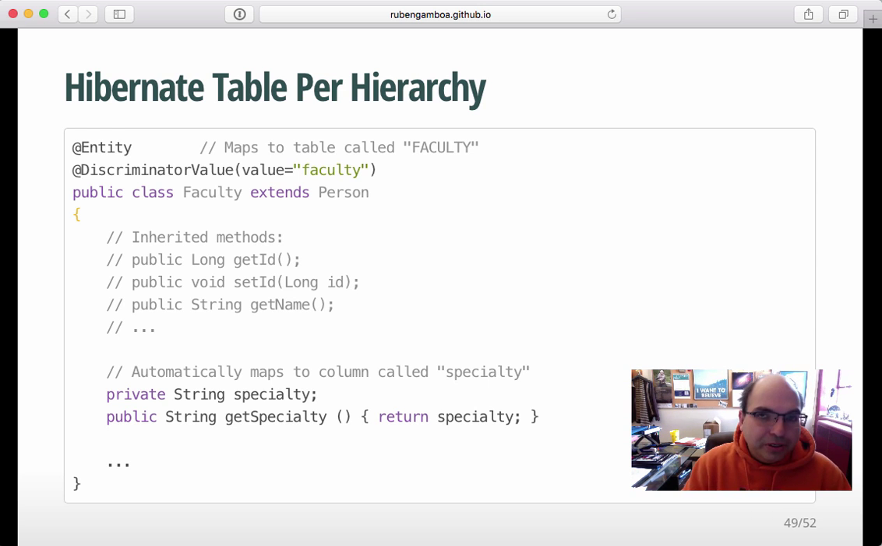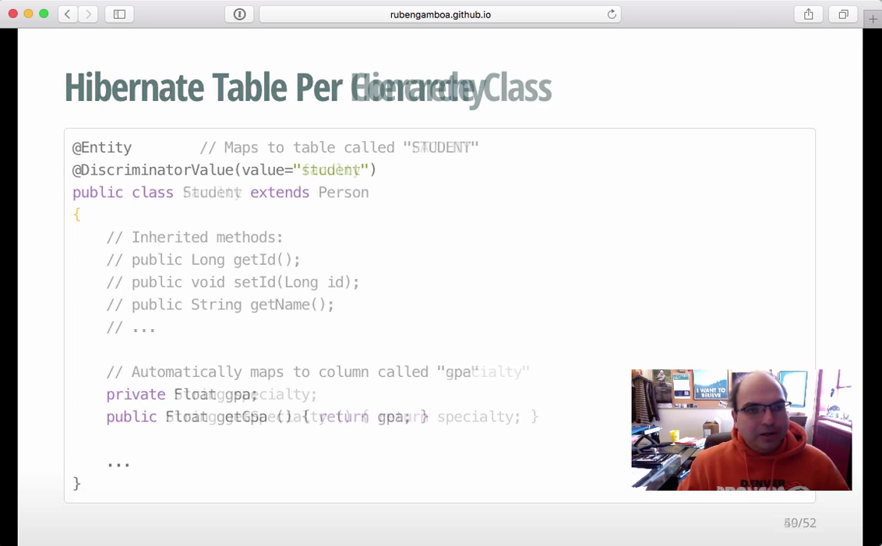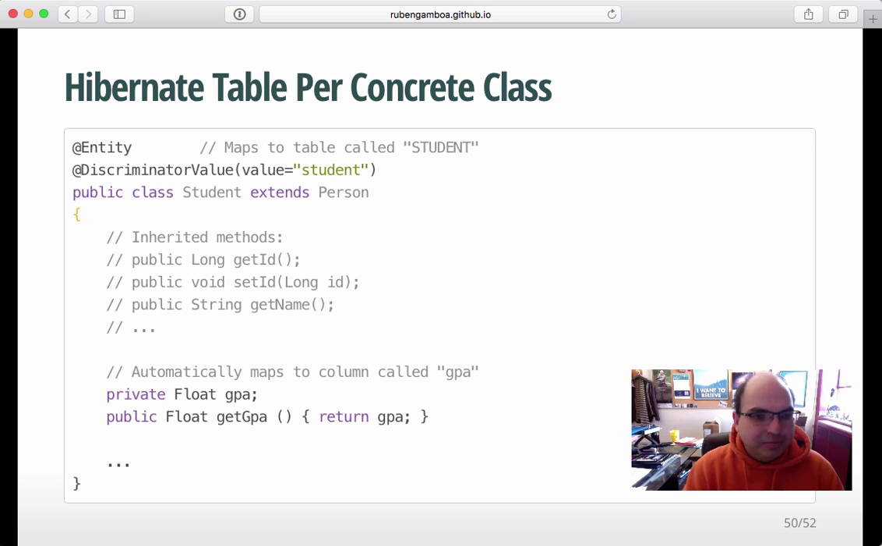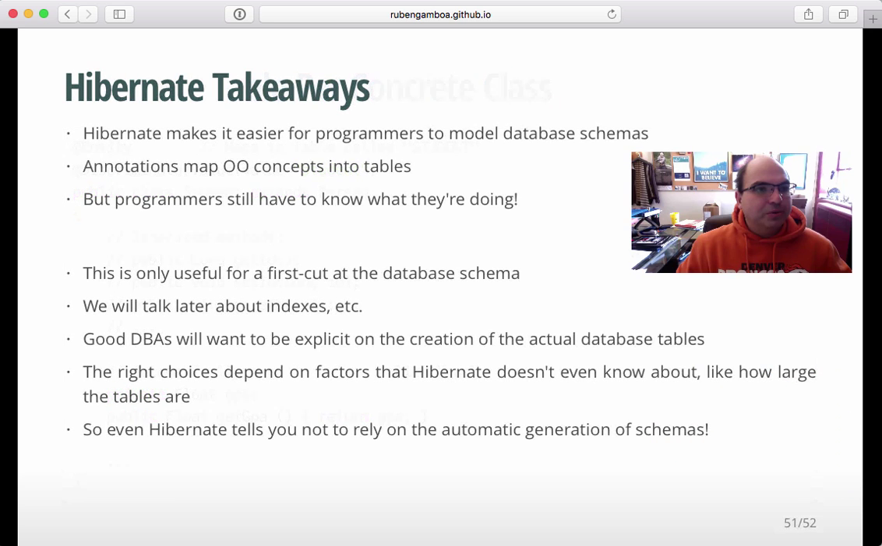And when we do, the record that has a specialty, because it's a faculty record, in the type column we will set the value faculty. That's how I can tell them apart. You can now imagine how it works for student. We'll simply add our discriminator value, so the type column will say student, and the GPA attribute will be part of person as well.